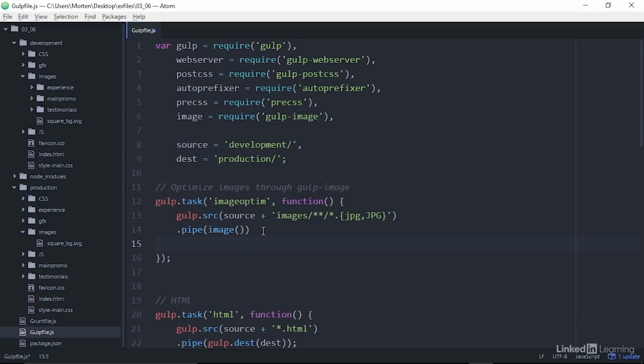Then, once the images have been optimized, I need to place them somewhere, and I'll set up a new pipe for that. Inside the pipe, I use the Gulp dest folder to say this is the destination we're going to put the files, and I'm going to point to dest, which is the production folder, plus images. This will place the optimized images inside the images folder in the production folder, and hopefully it'll preserve the folder structure as well. So now I can save gulpfile.js and run a test on it to make sure it works properly.